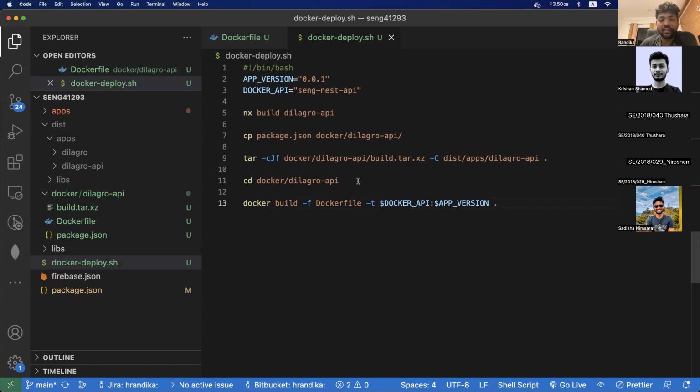Yes, you are correct, Krishan. You can use multi-stage build if you're in a CI/CD pipeline. That is another way where you can get these things and put them in a separate Docker stage. Yeah, that is true. Good point.